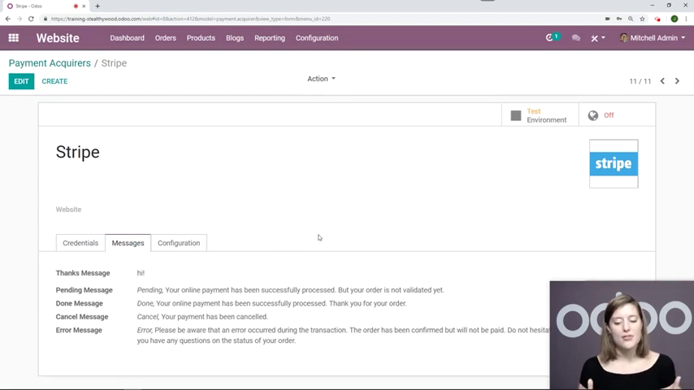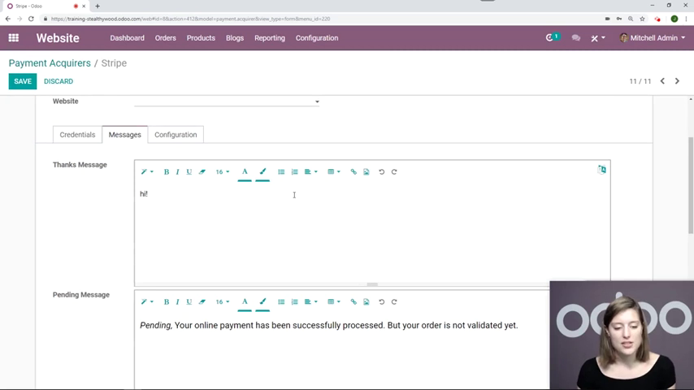Okay, and we have different messages depending on the stage of the payment. So we have a thanks message, pending, done, cancel, and an error message. These we can modify to our business's needs. So let's go ahead and edit this. Okay, and we can start customizing easily right away. So I can add text, and I have the text tools at the top right here. So that's super easy and convenient. Now that our messages look good, let's move on to the configuration tab.